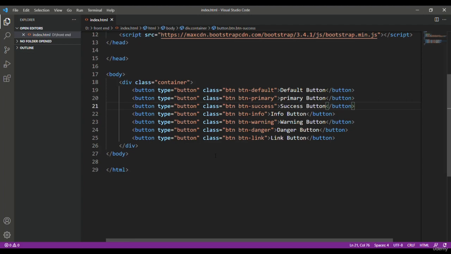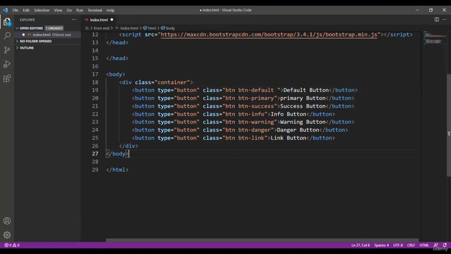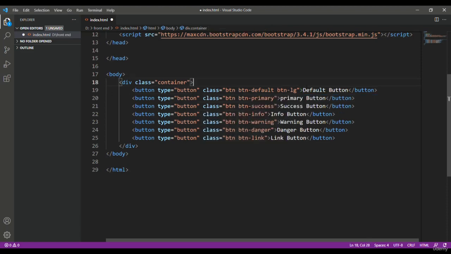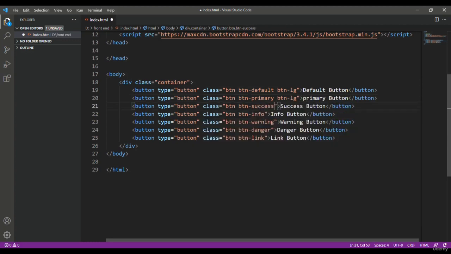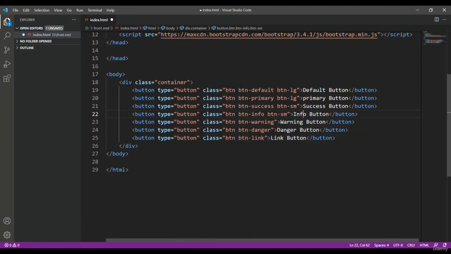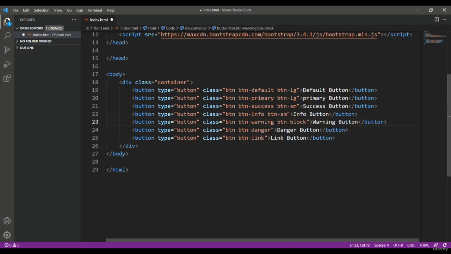Now let's discuss more about the size of the buttons. For changing the size, I will just add a few more classes right after, like btn-lg for making your button larger than the normal one. Similarly, btn-lg again for the primary. So the first two buttons will be much bigger than the default size. Similarly, the next two buttons, for success and info, will be smaller in size, as here I have used btn-sm. So it will be smaller than the default size of the button.